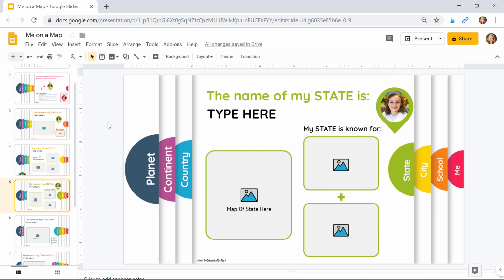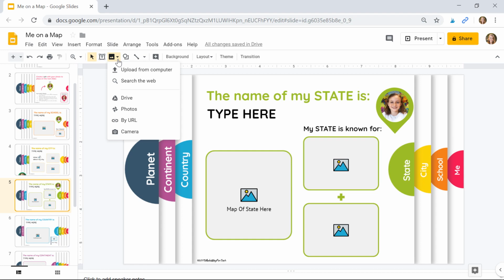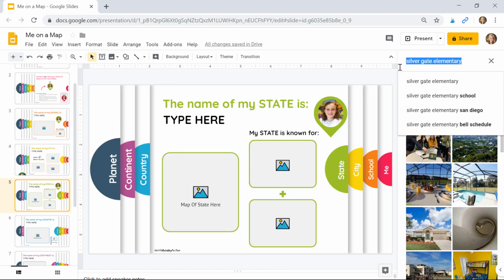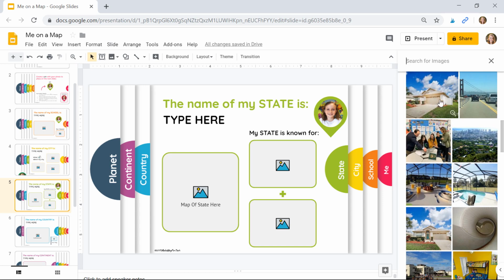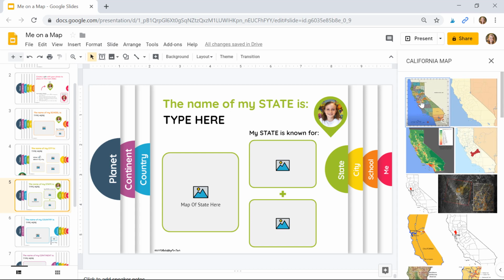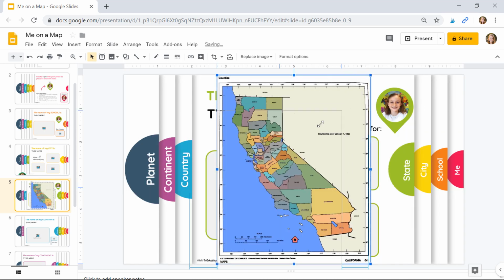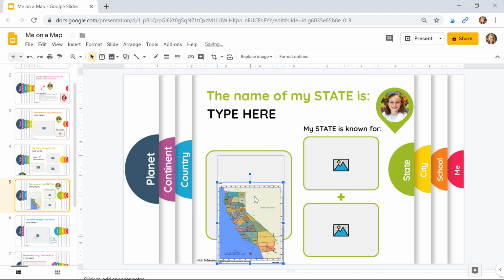Now I want to show you one more tip. In this activity, I'm going to find a map of my state, which is for me, California. So what I'll do is I'll click Insert Image in the toolbar, and then I'm going to click on Search the Web. I'm going to type in California map. When I find one I like, I'll double click on it and I'm going to drag it into this box.